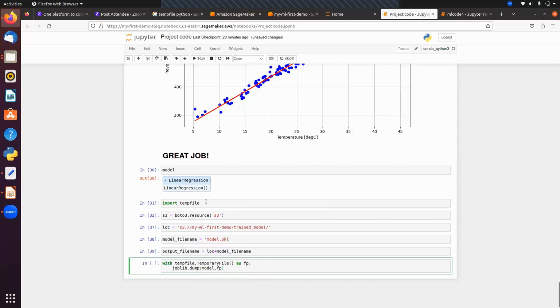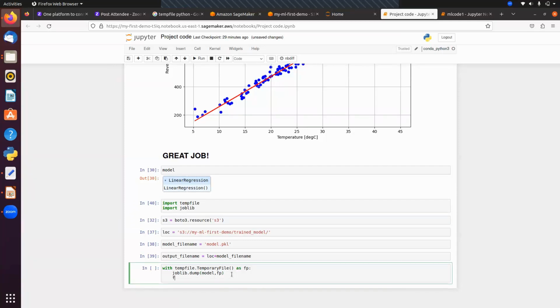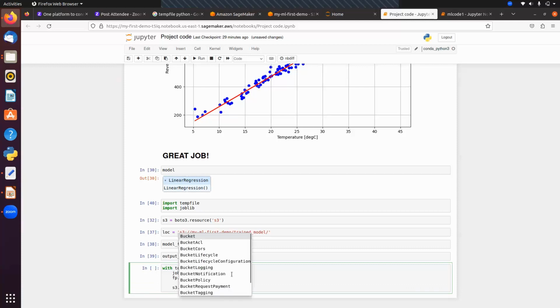I think here we also have to import joblib. Okay, and then fp.seek(0), and we want to save this into a bucket. So s3.Bucket, then the bucket name, my ML first demo, dot put_object.